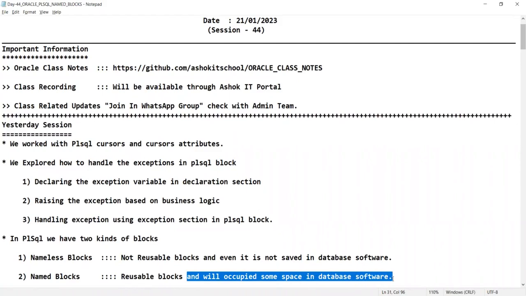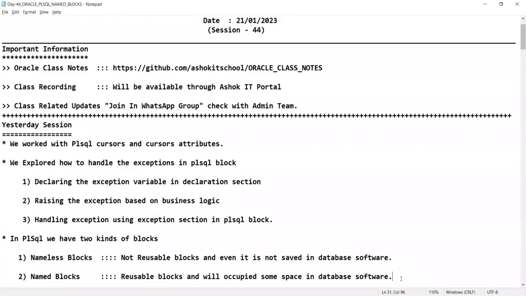Come on, guys. Are reusable blocks going to reside in the database software or not, sir? Yes. So those reusable blocks are nothing but what? Stored procedures and stored functions, sir. Understand, sir? So named blocks or reusable blocks in PL/SQL are nothing but stored procedures and stored functions.